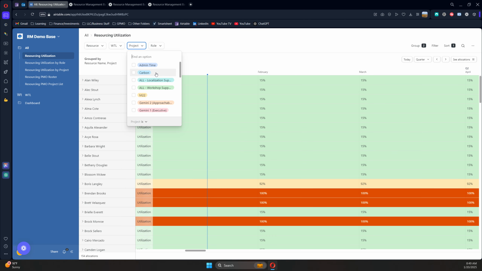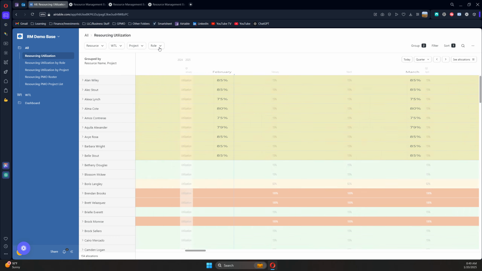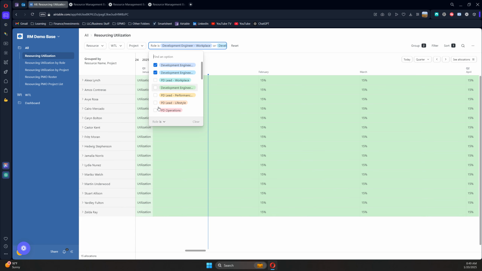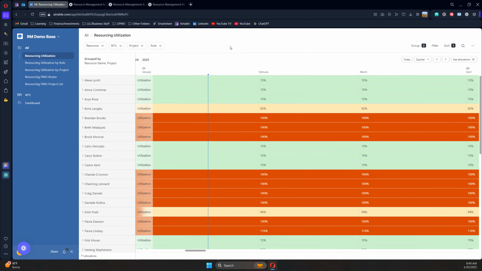Also for projects. So if you're a project manager, or if you know that you have a couple of resources that are on a project and you want to see that project specifically, you can click into the project specifically. Lastly, here we have role. So if you want to see development engineers, you can click that. You can see a list of all those.